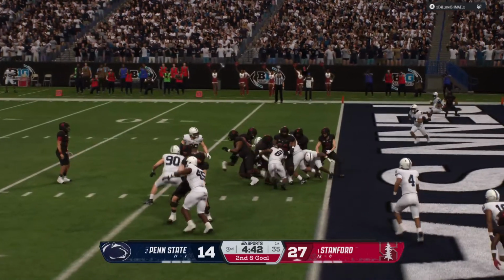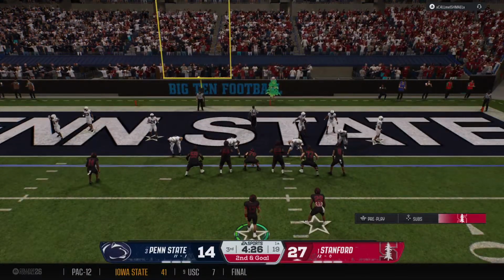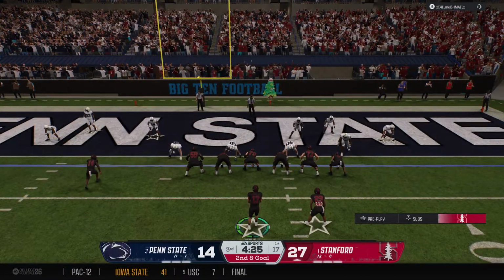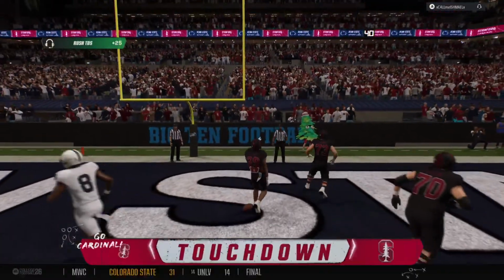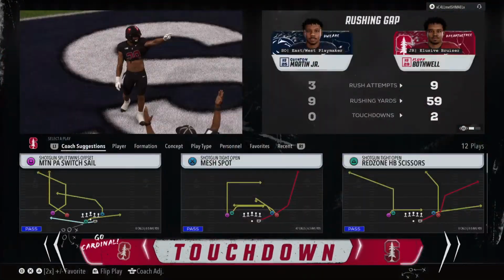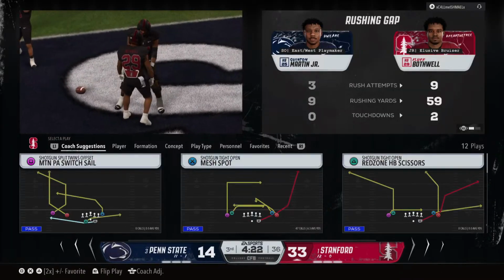Well, that's an excellent effort here by this defense, staying in their run fits. They're holding their own with the line and making the tackle. The offense just couldn't get enough of a push. And he takes it in for the score. Touchdown, Cardinal. I think we're starting to see a theme here, Chris, today.